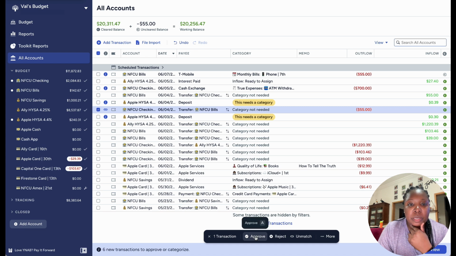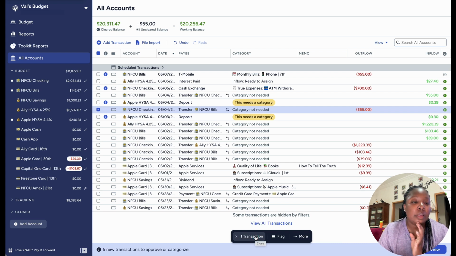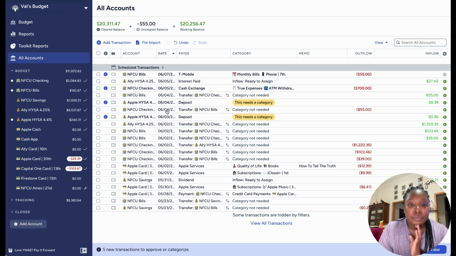Oh, so I moved money from my checking account to my bills account for my T-Mobile bill. I forgot to do that in the last video because my T-Mobile bill will be coming out either today. Did it come out today? Yeah, it did come out today. So I did that 3 days ago. Yeah, so on the 4th I removed that.